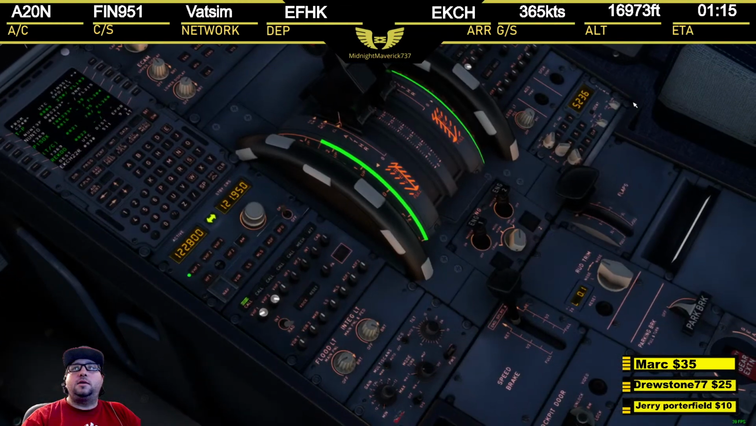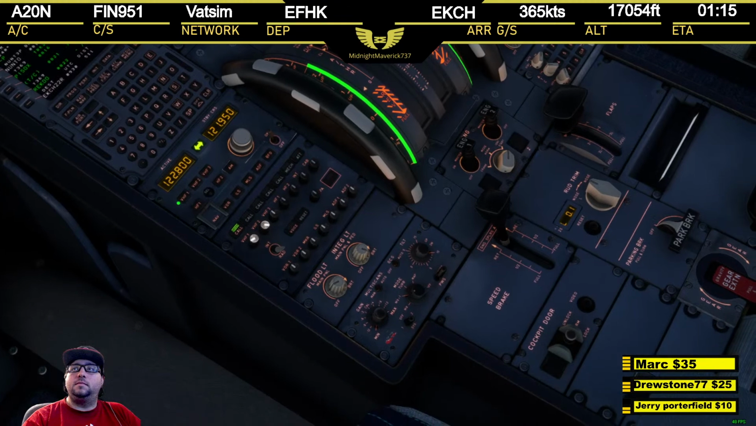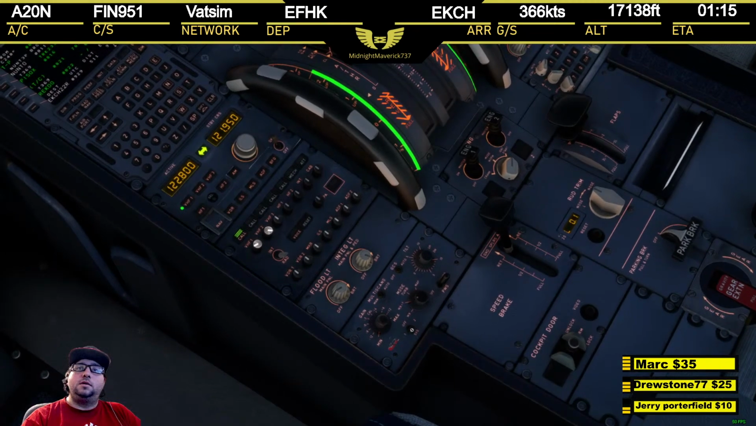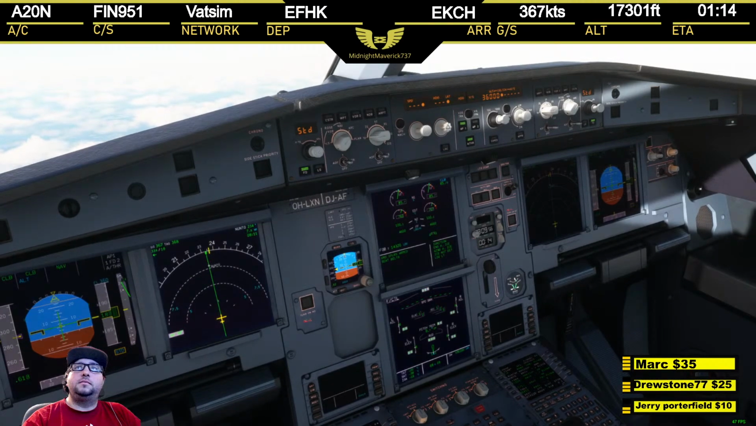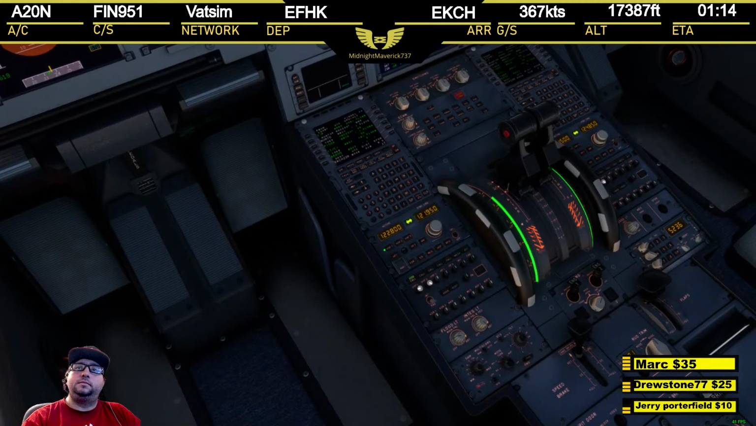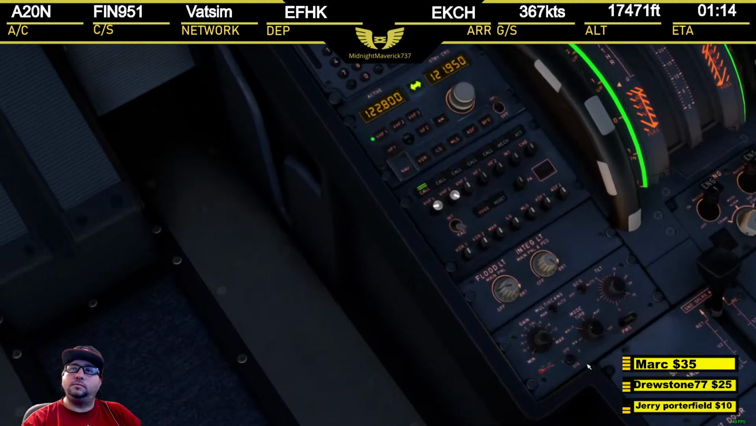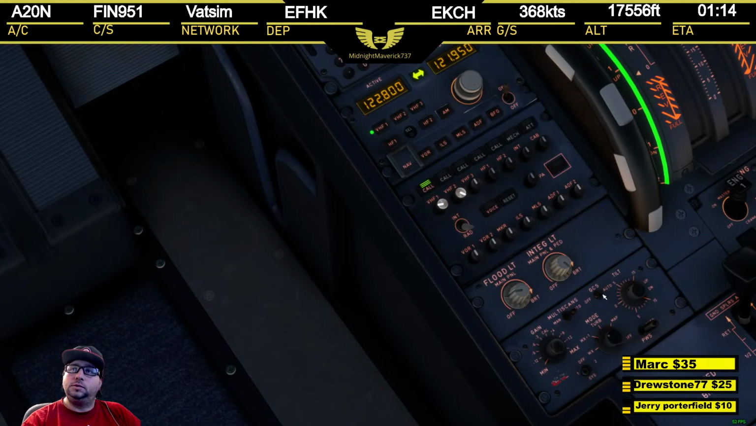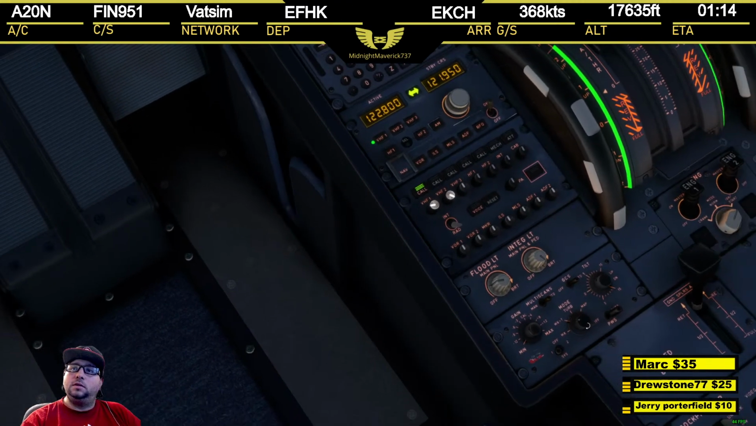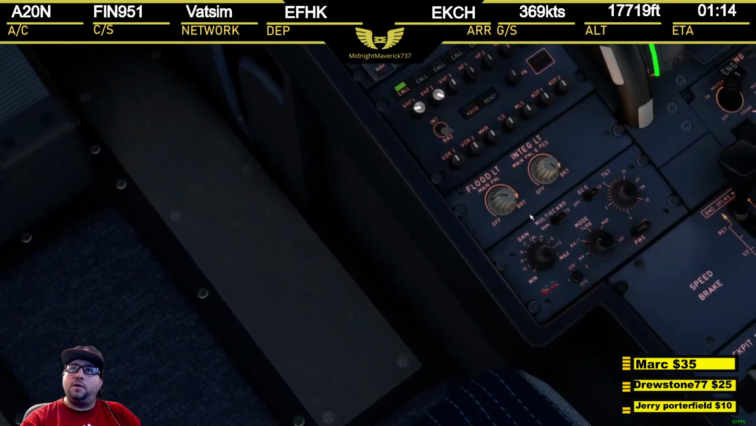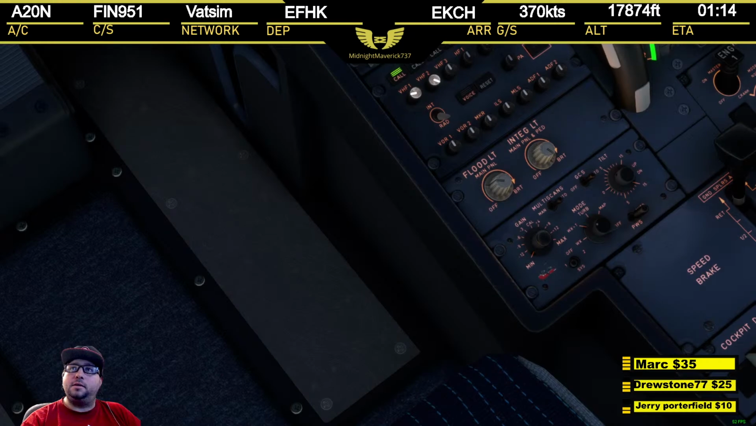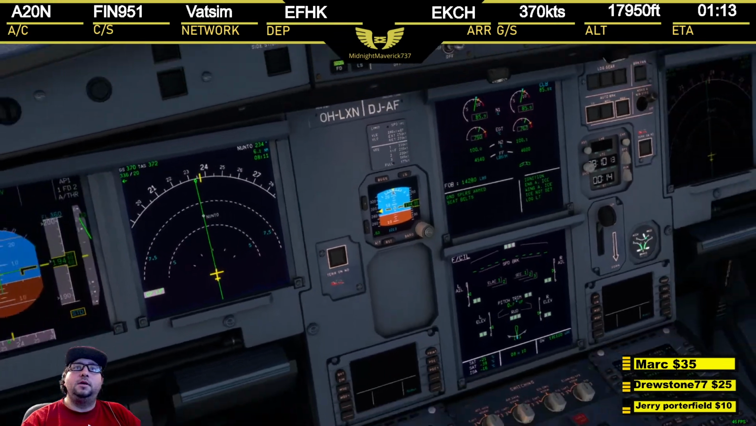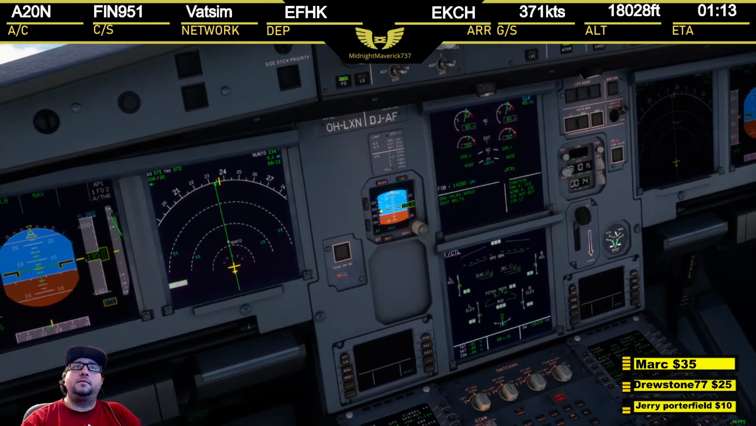Our cruise is looking good. See, I don't know if this weather system thing works yet or not, but it looks like it might work now. They scratched off the init button or sticker, so maybe it does.